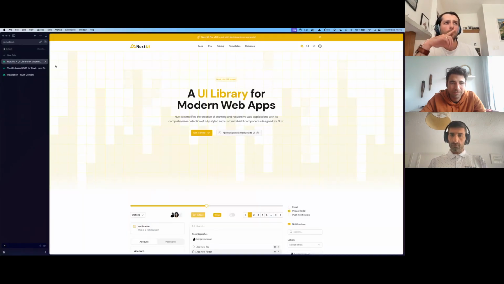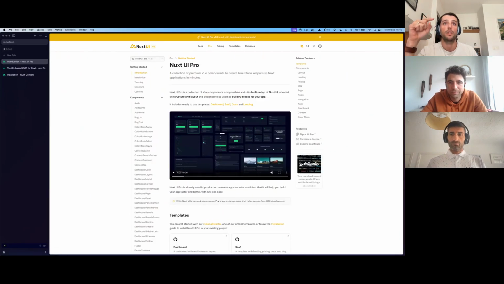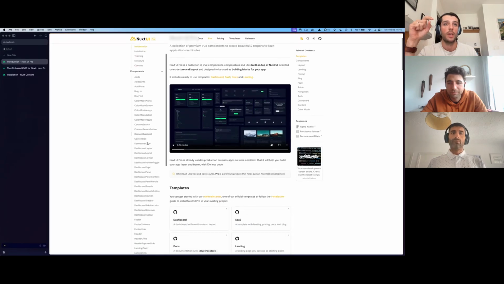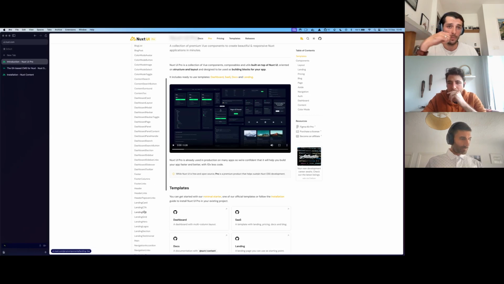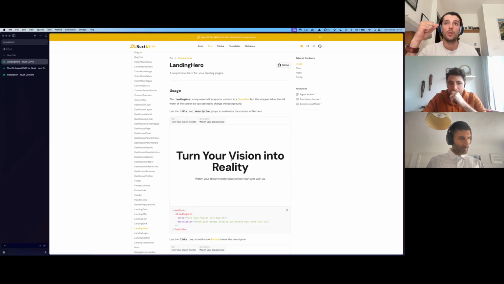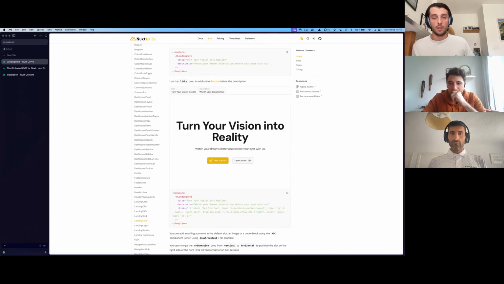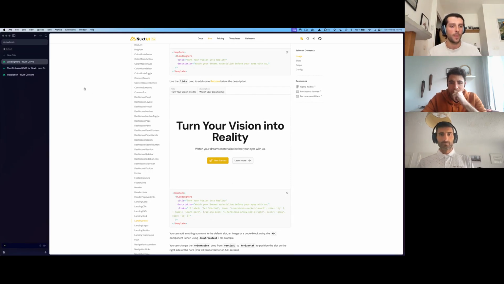Just one thing, Ferdinand already talked about the UI library. I will use this library to build my website because it will save a lot of time, and I will even use the pro version of Nuxt UI, which is Nuxt UI Pro, because there are a lot of already existing components you can use to create your website. So it will save a lot of time. I will also use this documentation during the live coding.